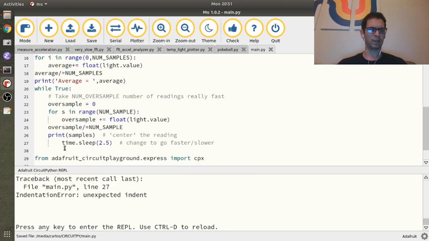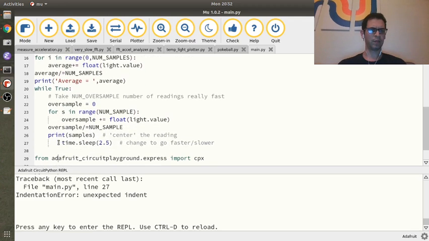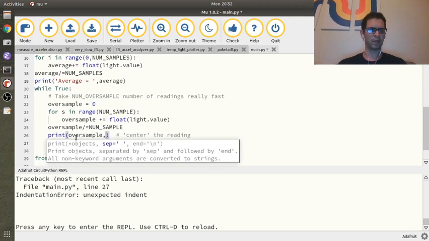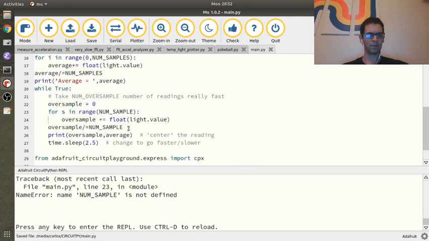Okay, and then here, rather than printing the samples, because I'm not taking 20 data points, I just want to print oversample, and then I'm going to go ahead and print the average too. So the first time I jump into this loop, come on, dude.